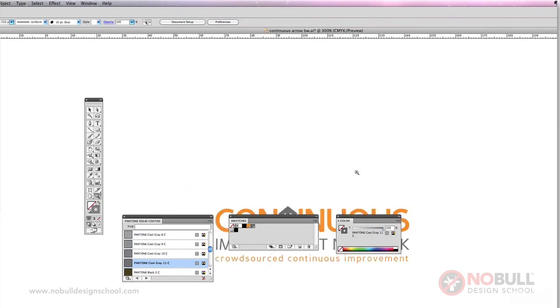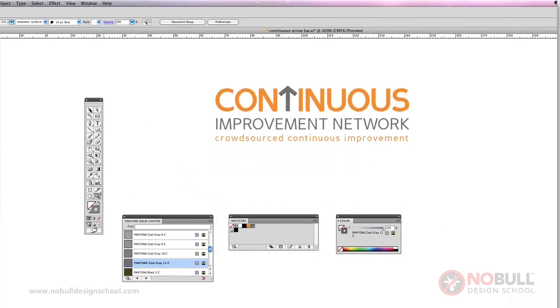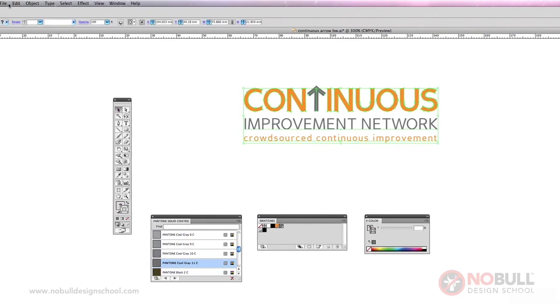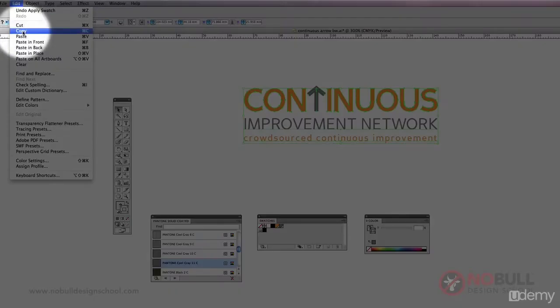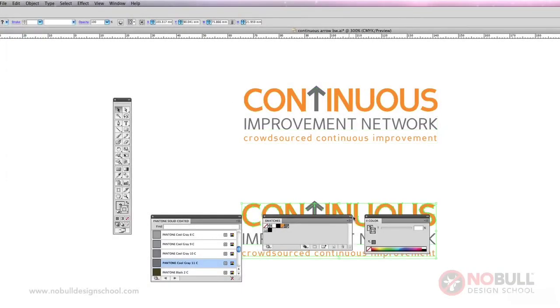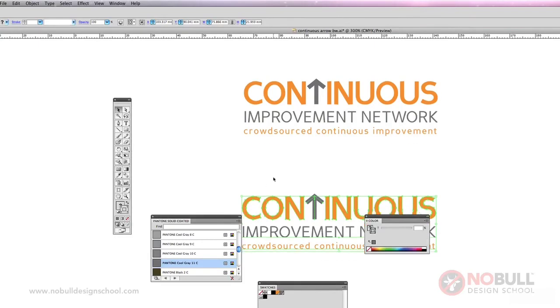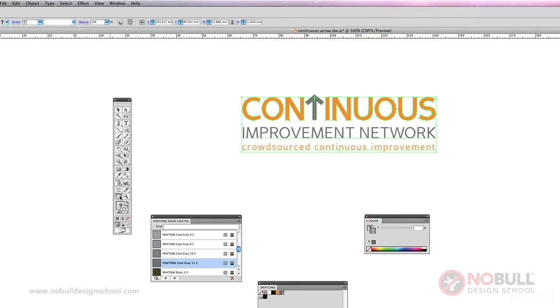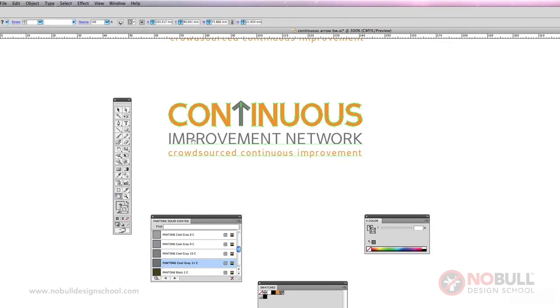Let's just zoom out a little bit and we can copy that then. So do a copy and the paste. You can either use your keyboard commands, or you can go Edit, Copy, Edit, Paste. Just move that down a little bit. Move that over.